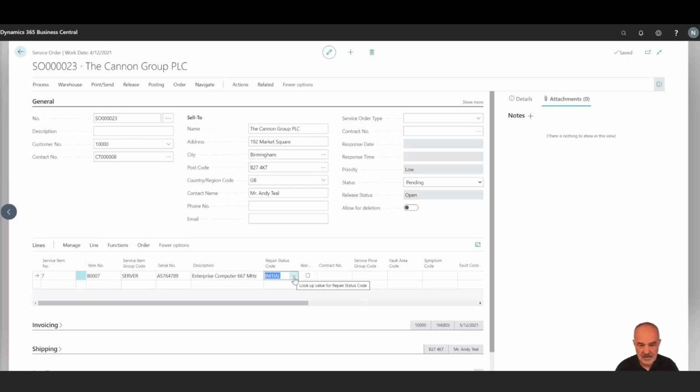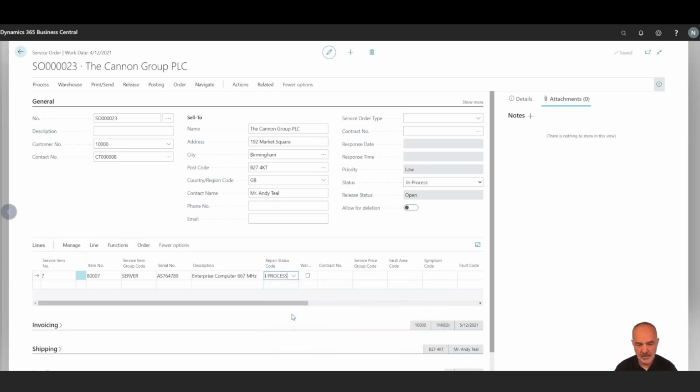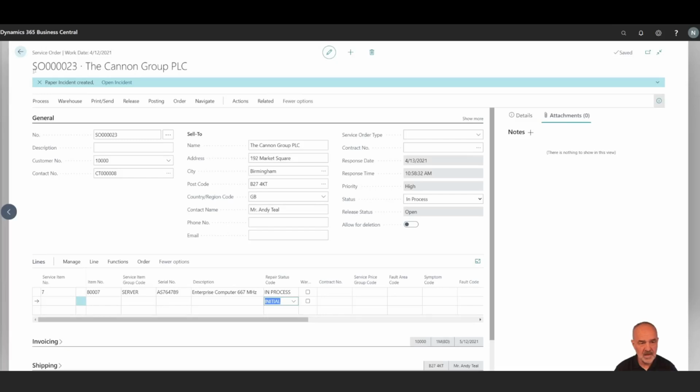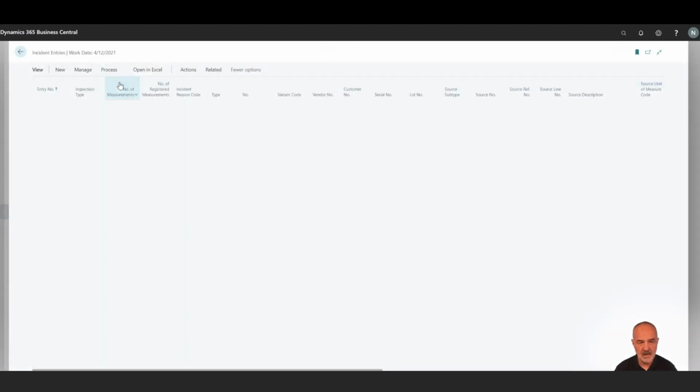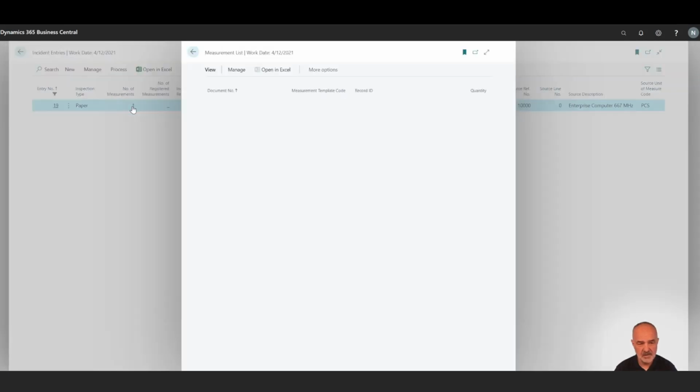status in progress, because that's where we are filtering the subscriber on, and I'm putting this one in process and leave the record, and that will create a notification telling me that a paper incident has been created. From the notification I can open the incident, and indeed it shows me a measurement that has been created.